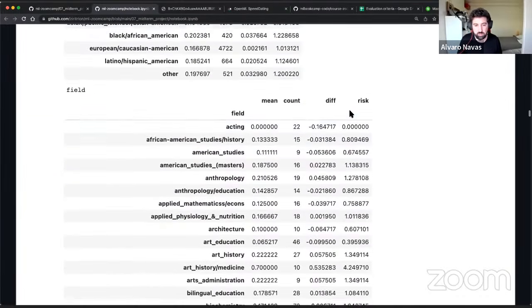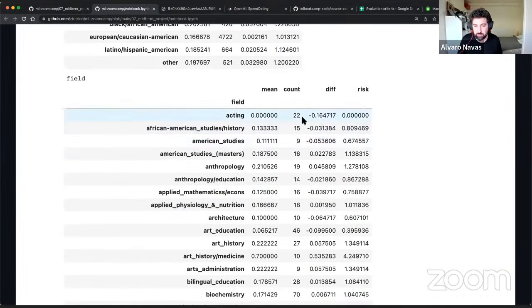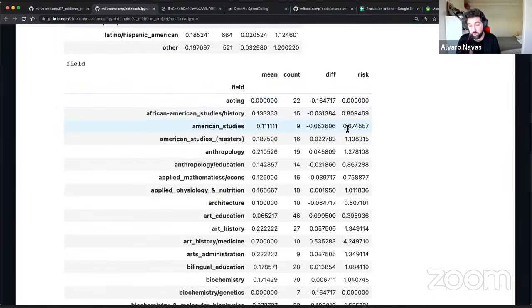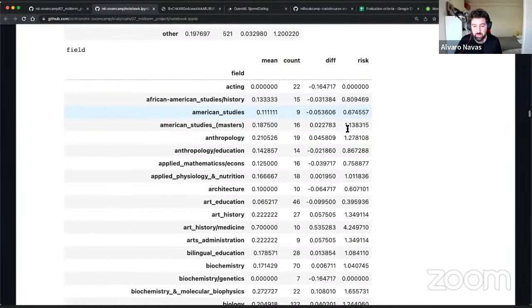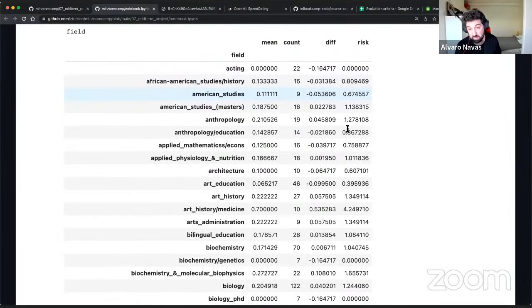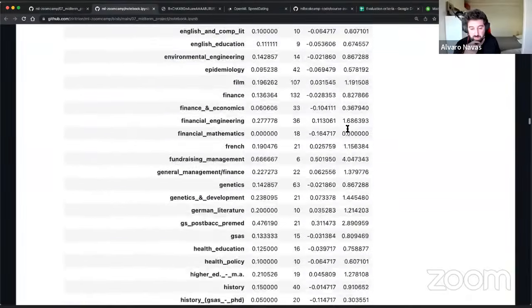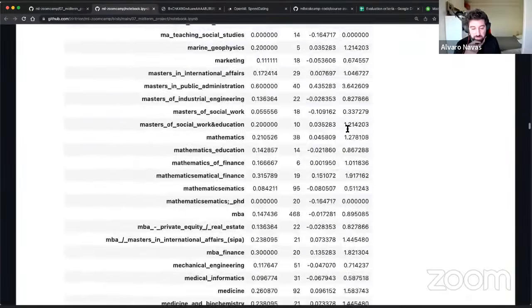For instance, here in the field value, we can see that we have 22 people that work in the acting field. They have a difference lower than 0, which means that they are more likely to match with others, but the risk is completely 0, which I don't know what it means. Or I thought it should be a little higher, but anyway, maybe they all matched, which I didn't check. So that would have been helpful to add here in these data frames, sorry.